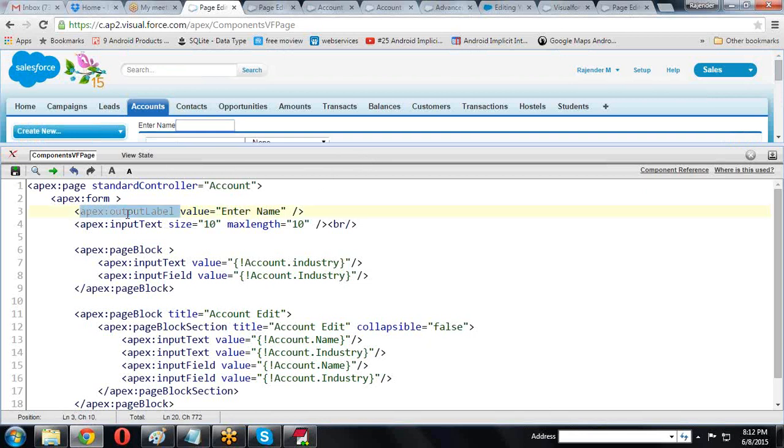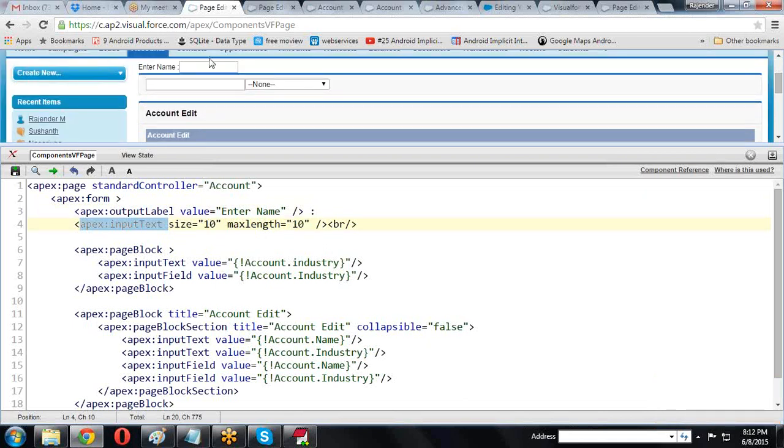Here we created one output label. For the output label, the label is "Enter name". Now apex:inputText: the text is something input text. Input text is nothing but one field type that is created.